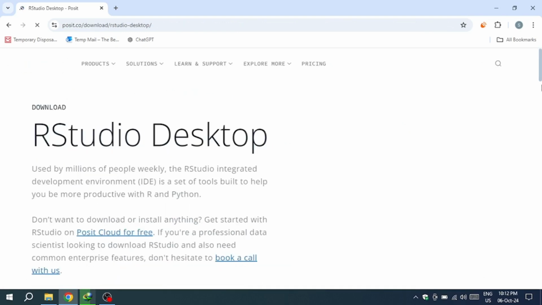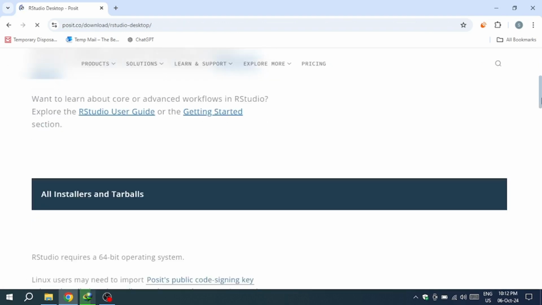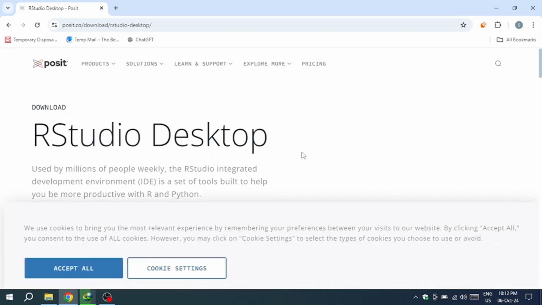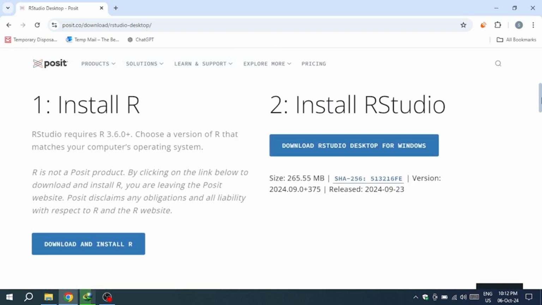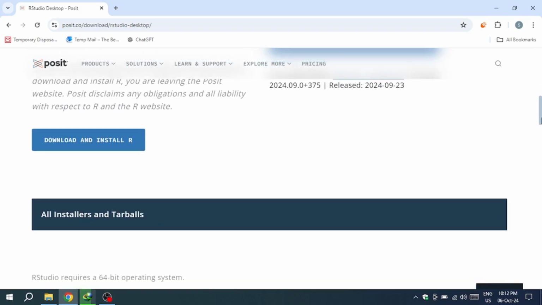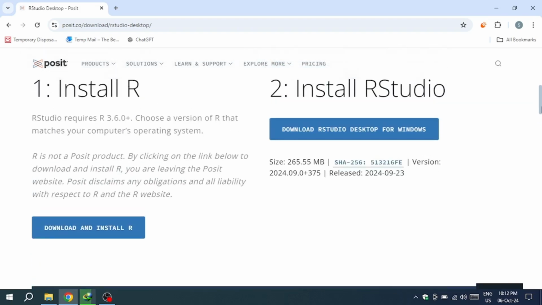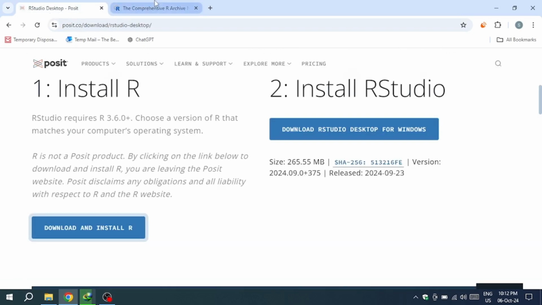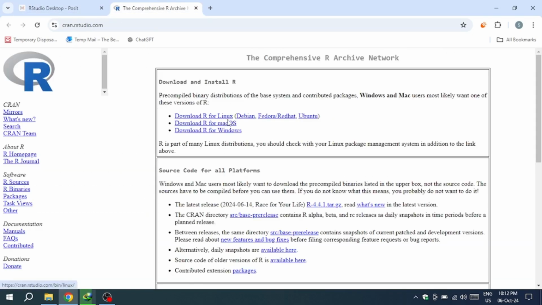Once you're on the official RStudio site, you'll see several options under the Downloads section. The process of installation is split into two parts. First, we'll download R, and then we'll download RStudio. When you scroll down, you'll notice a Download button next to R. Click on it, and it will redirect you to another page where you'll see options for Linux, Mac, and Windows. I'll click on Download R for Windows.